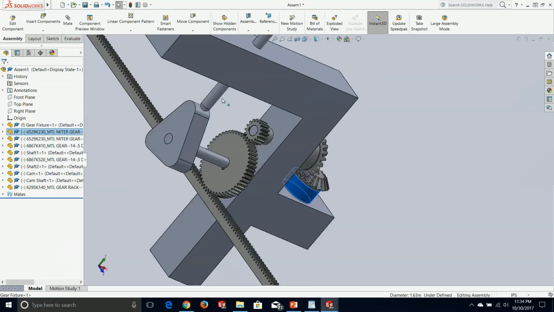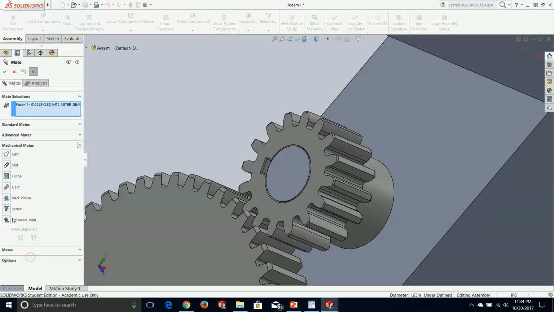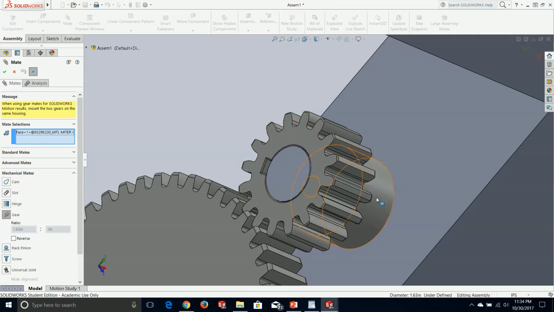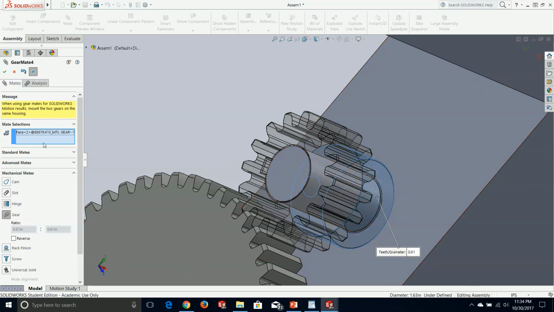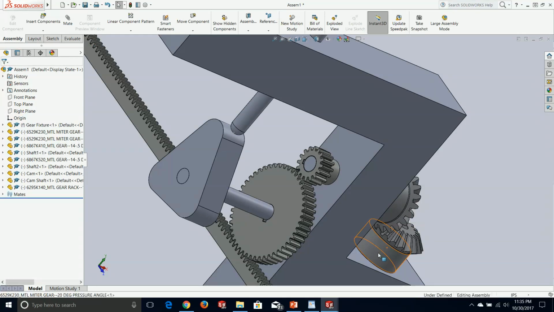So let's come over here, and I'm going to put a gear ratio between this gear and this shaft at 1-to-1 as well. So I'm going to mate, mechanical mates, gear, select that. Let's delete that old one, and I'll select this as well, and I'll make this 1-to-1. Okay, so now when I rotate this gear, I'll be able to transmit motion through the shaft and to this gear as well.